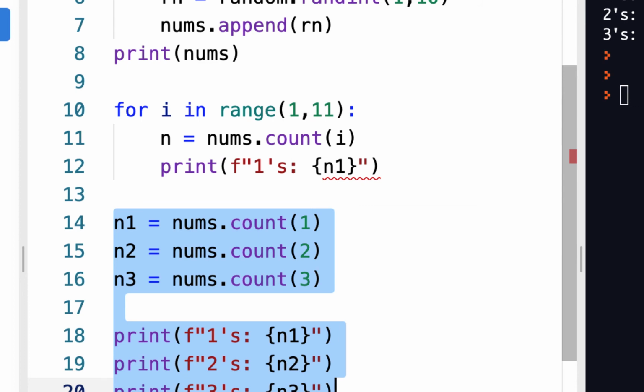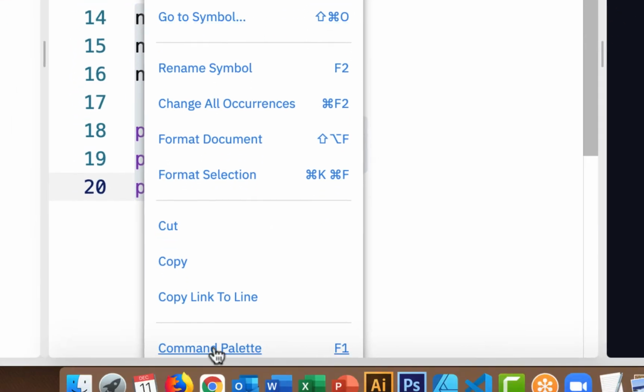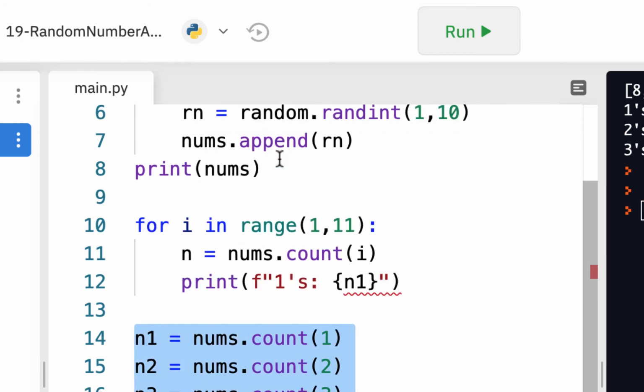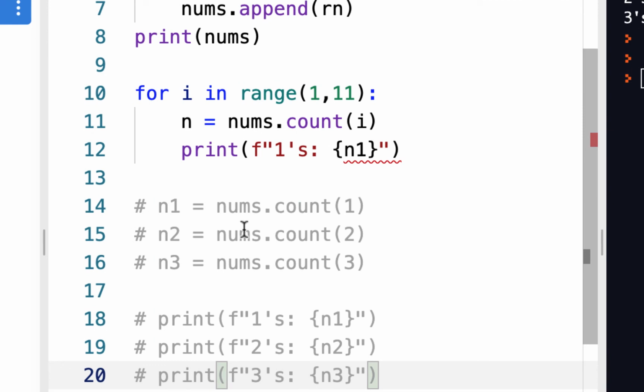You could comment it out if you want to. I think you can right click and go to the command palette, and if you say comment, it says add line comment. They have a shortcut here, and you could comment all that out. So that way, if you still want it for some reason, it's still there. You didn't delete it all.